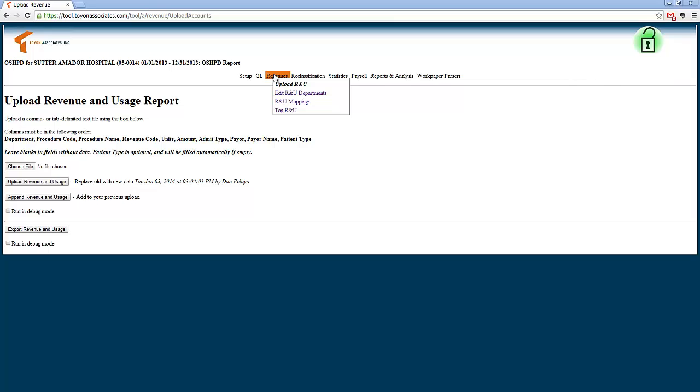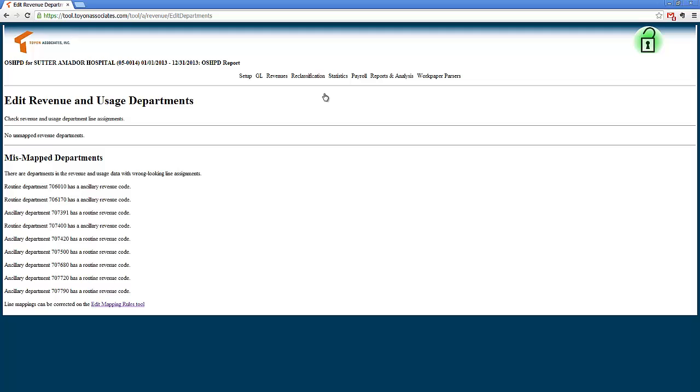So under the revenue link, select Edit R&U Departments. A review of the top section of this tool will reveal if there are any revenue and usage departments that do not correspond with the general ledger account. In this example, there are no unmapped revenue and usage departments. So what that means is all of the accounts that I just uploaded from my revenue and usage report align with the general ledger patient revenue account.